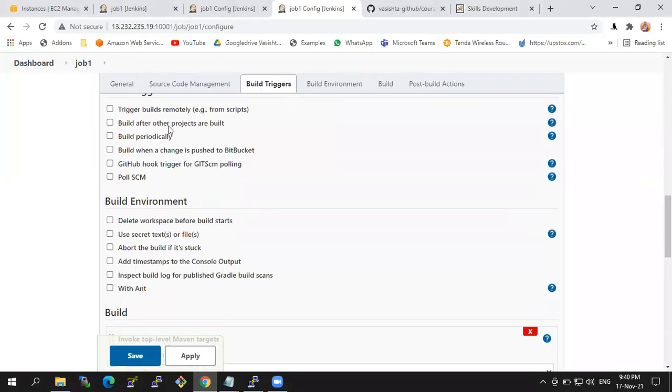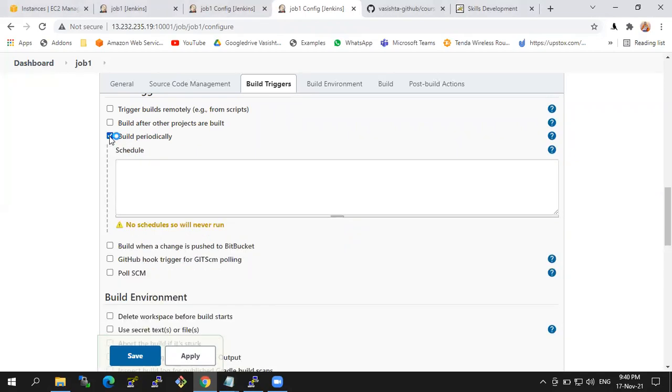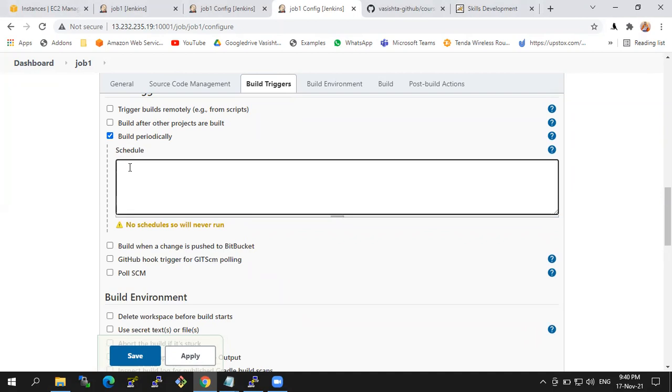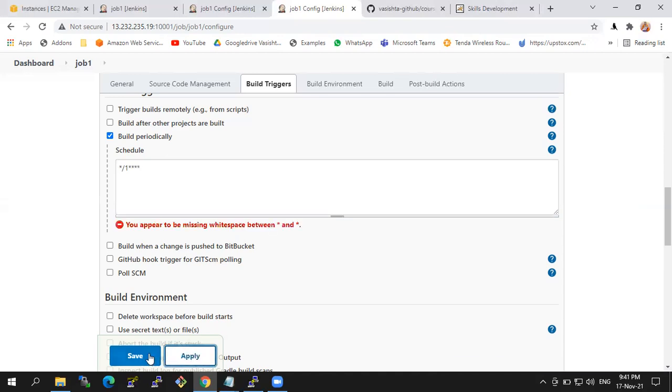Now the build triggers. This option is used more frequently in real time. I already told you the build periodically option is there, for example. If I want to build the job every 1 minute or every 2 minutes, because it's a demo session only, that's why I want to run the job every 1 minute. So I need to give it like this. The 1 means every 1 minute. So the remaining thing is to start. Just save and apply.